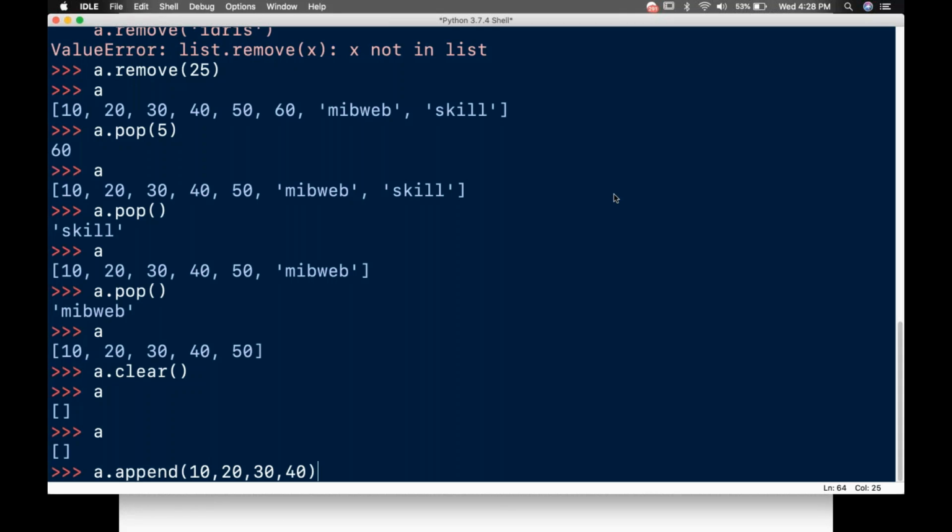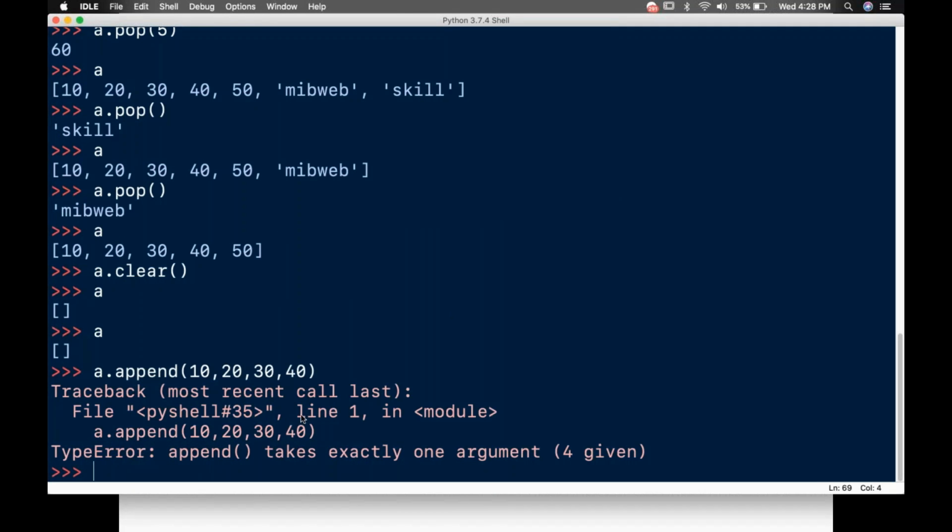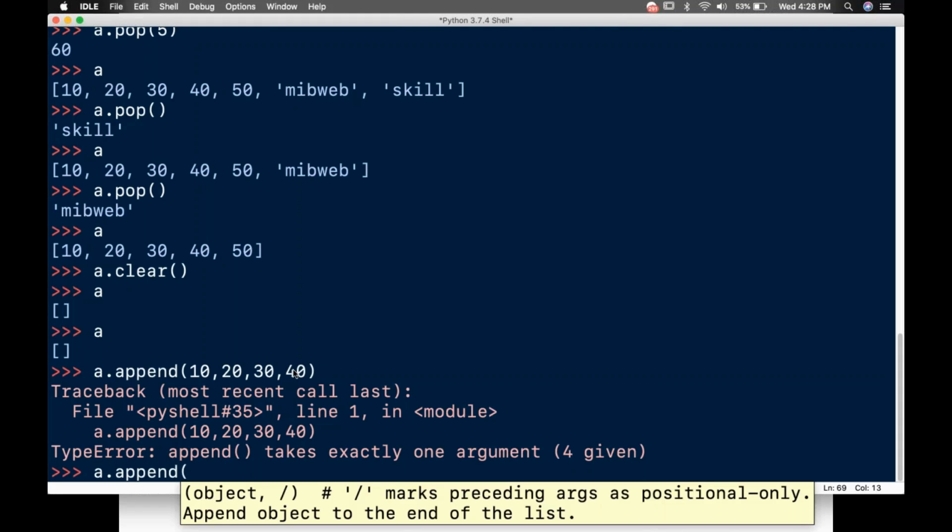If I enter this, I'll get a type error: append takes exactly one argument. It is treating 1, 2, 3, 4 as four arguments I'm passing it. But according to append, only one argument can be taken. It is an object type.